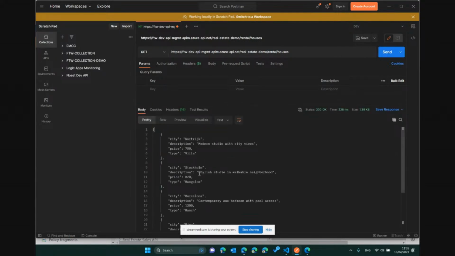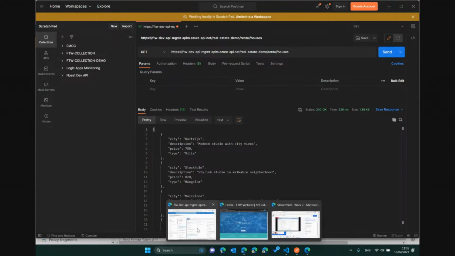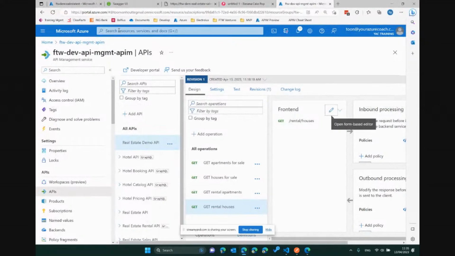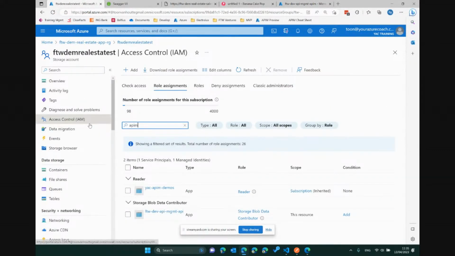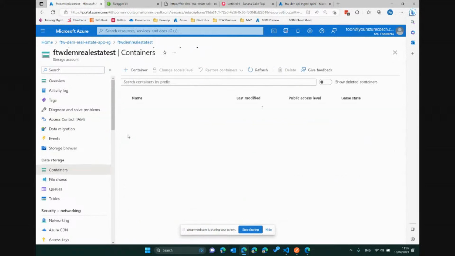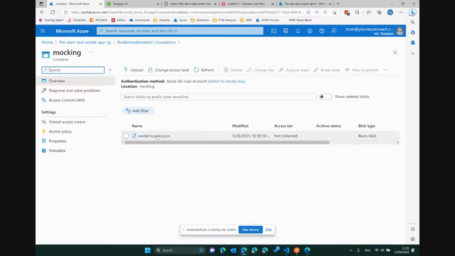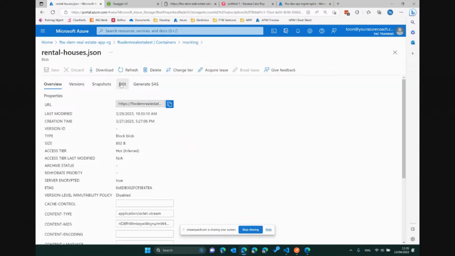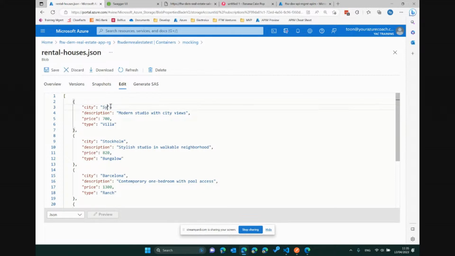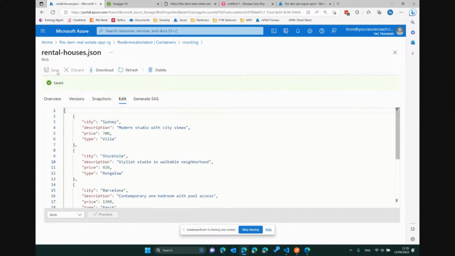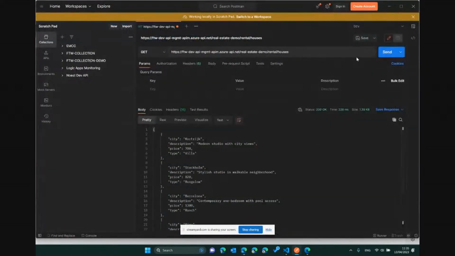And you see here, we get it back. You see the city is Kortrijk. This is where I currently am. So if I don't want to have Kortrijk displayed, I should be able here to go to my blob storage, to my container, mocking, and replace this by Sydney, for example. I hope I'm not... Yep. So if I now do an update, you see we have Sydney. So it's just directly on the blob storage that it connects.